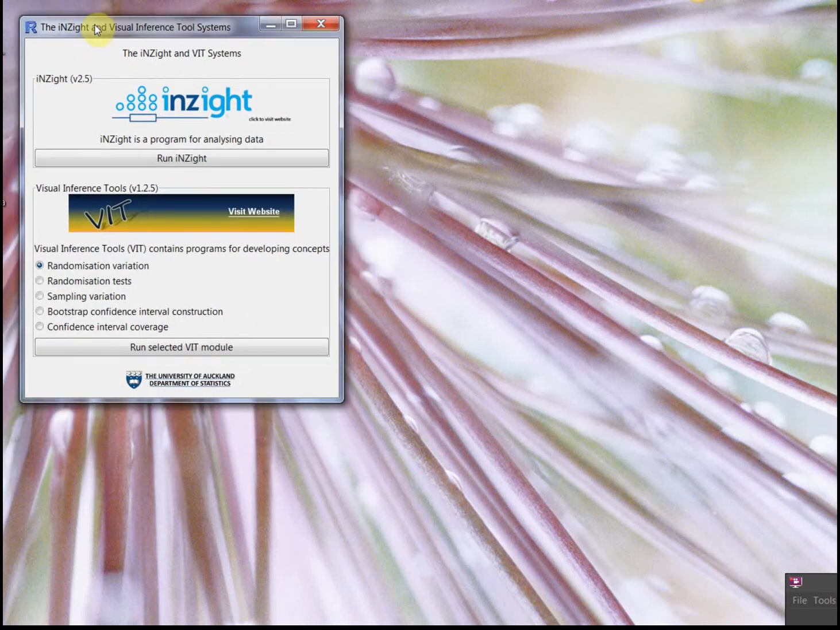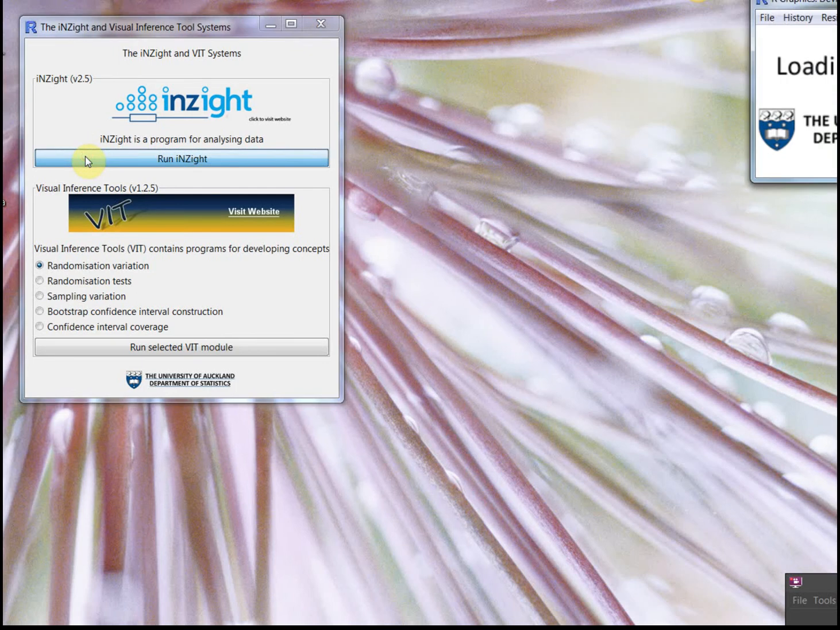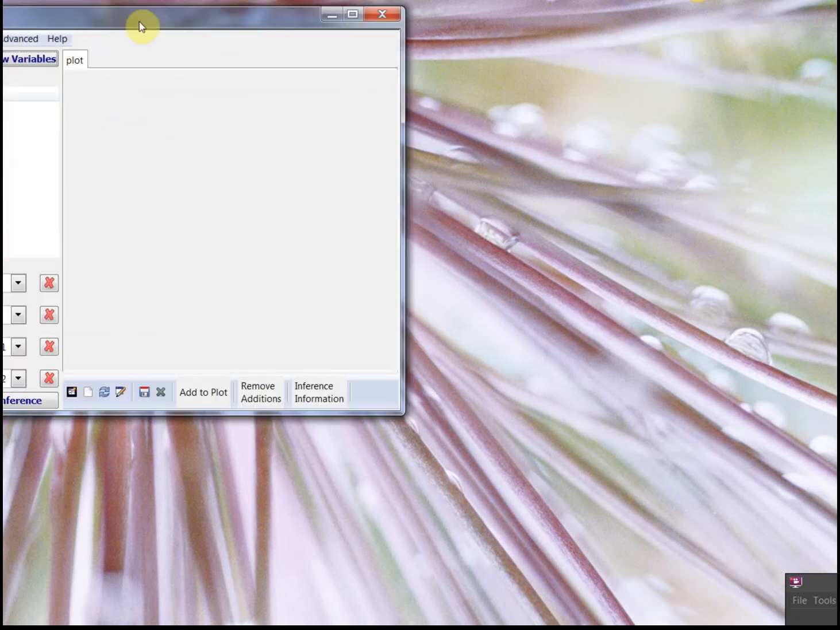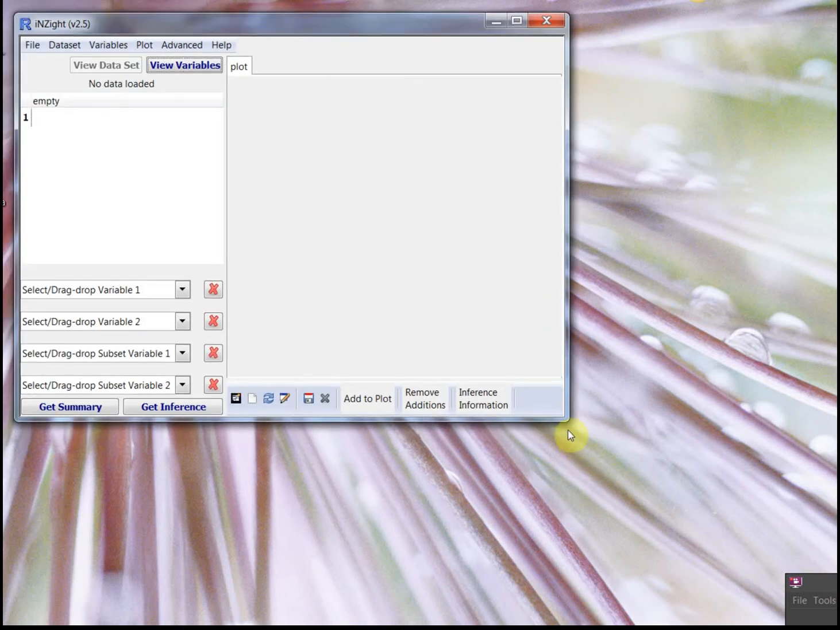So this is what you come up with. Just click Run iNZight. And again, it'll take about 30 seconds to load, so don't keep clicking this button here. Okay, here we go.